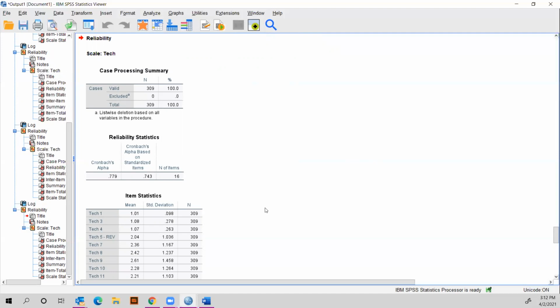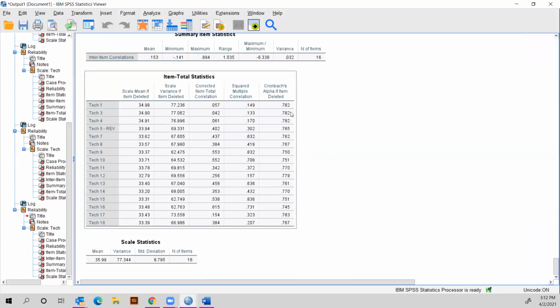Now I don't expect that it's going to get any higher than that. Actually it does, but basically then we're removing all kinds of questions here. So let's see. We're at 0.779 now. And it's telling us if we remove the top 3, number 12, that would make this a stronger, more reliable instrument.